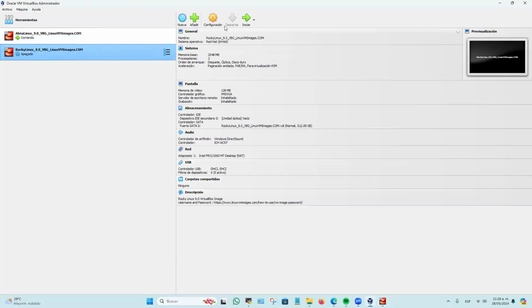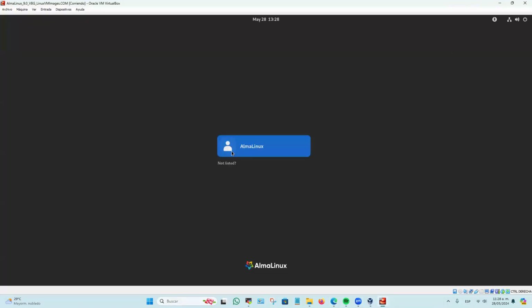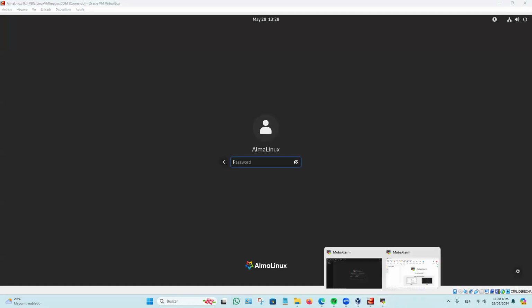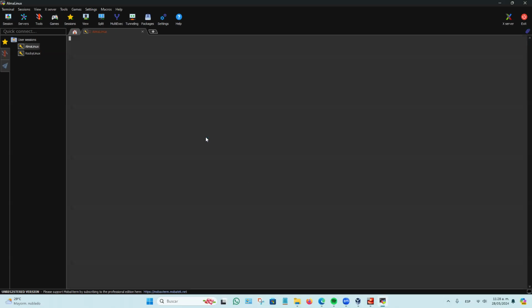In a perfect world, we can actually run two machines at the same time. It shouldn't be a problem. So you can connect to those two machines, one with Rocky and one with Alma Linux. So let's see if the remote connection is working. Let's do some testing here. I'm going to test the Alma Linux connection.